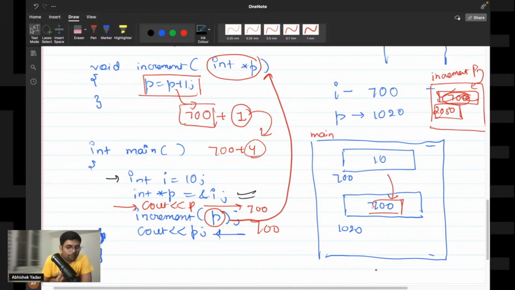So why do we put the int data type for the pointer? Because the pointer is storing the address of an integer type, right? What are we storing inside this 700? We are storing this data 10, and this data 10 is of integer type. So this pointer is storing what? It is storing the address of an integer, right, everyone? That's why the data type of the pointer is integer. Yeah, that is clear.